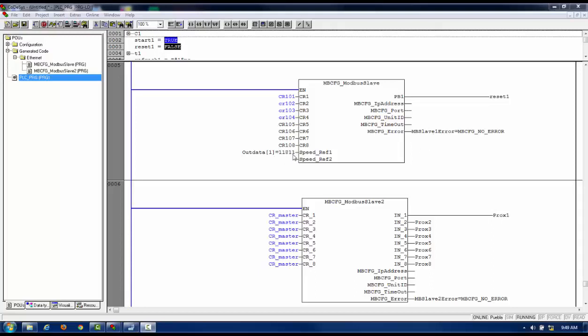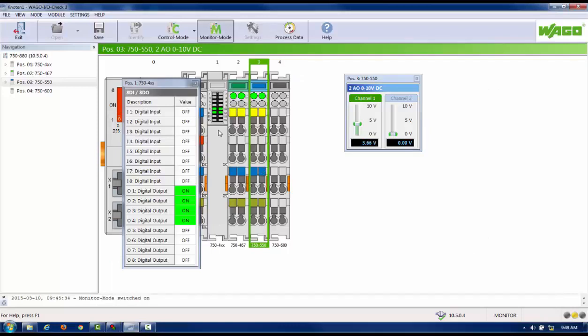I'm writing to this out data, for example, and just to show you, I'm going to pull up IO check here, and then you can see as I'm toggling the values here, it's toggling those outputs here on the output card, the digital input output card.